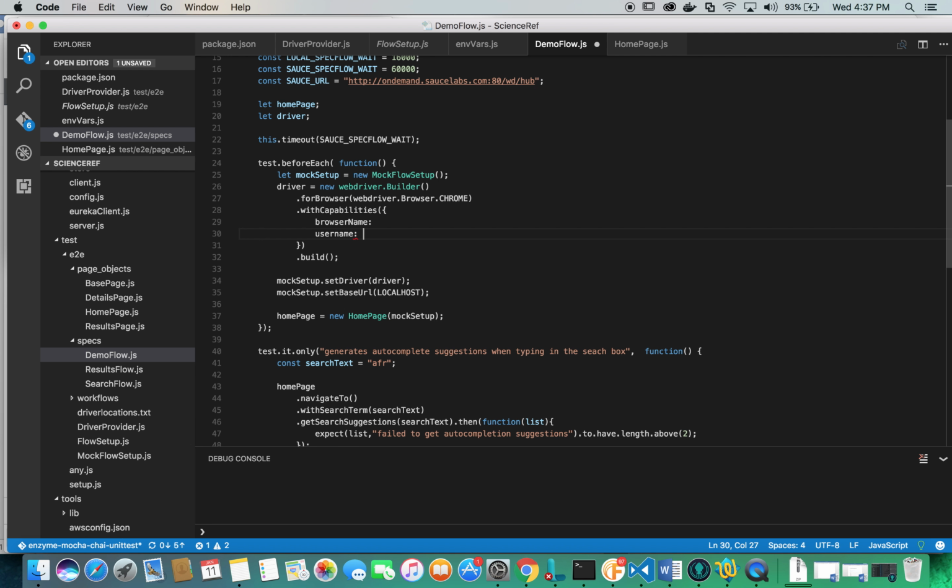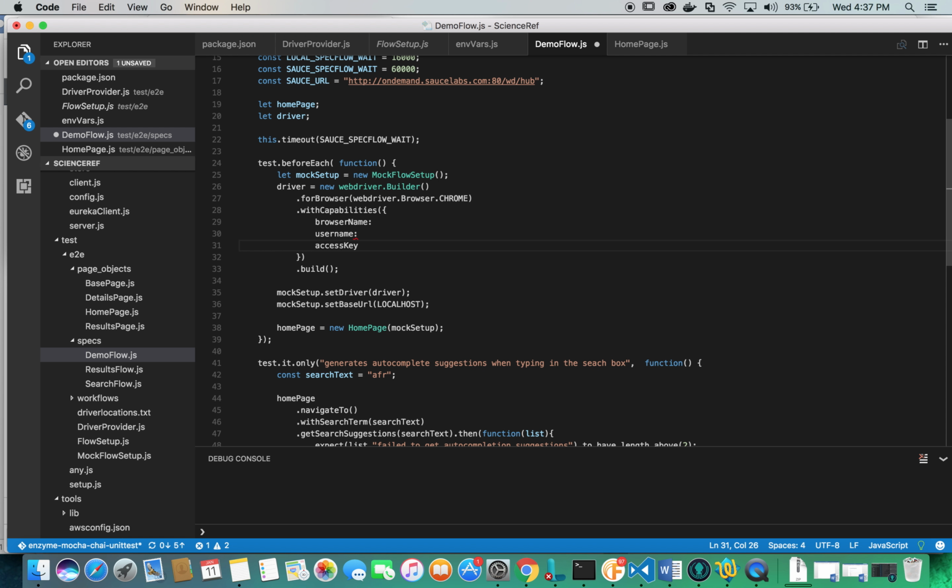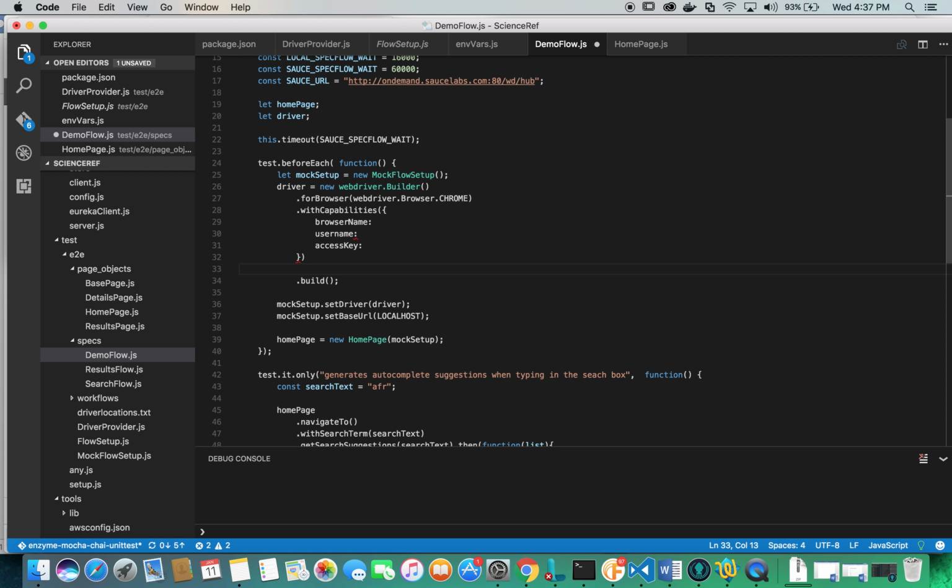We would add our Sauce Labs username, and we'd add our Sauce Labs access key. And then we would add a call to using server, and that would use the standard on-demand Sauce Labs URL you see here connecting over HTTP.